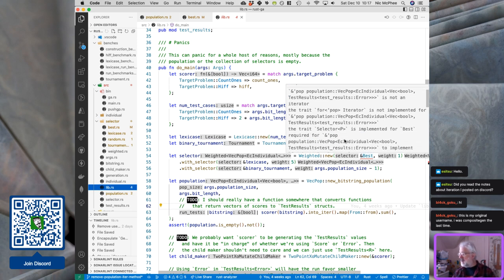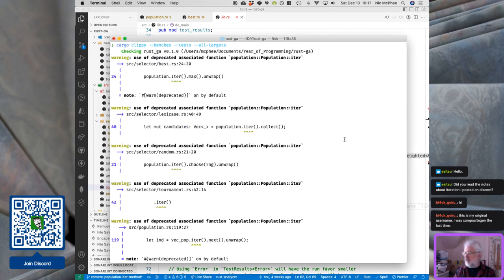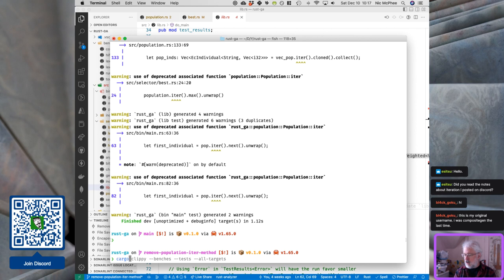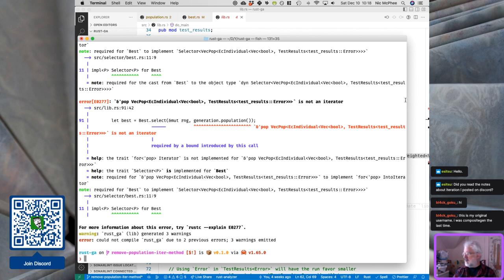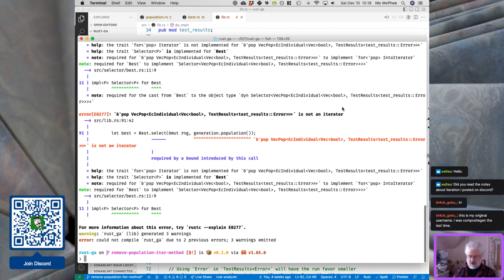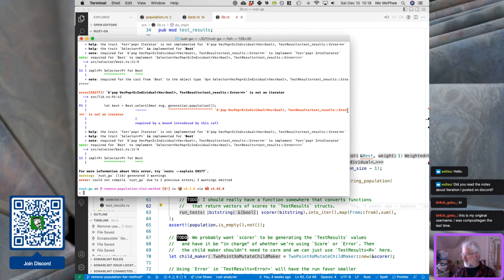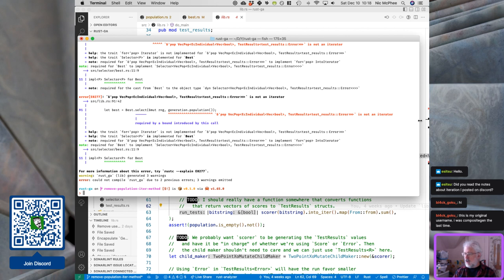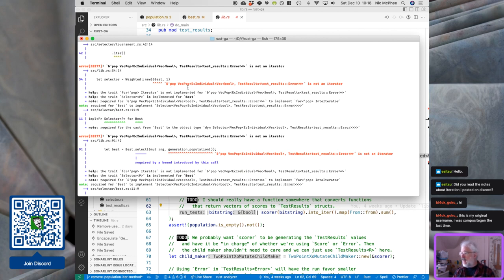so I think this just is saying that we didn't implement IntoIterator in the right place. Actually, I'm going to go to the... I find actually with these complicated cargo build messages, reading them inside VS Code is just not always super helpful. And here my ASCII art's broken because my font's too big. That made it awfully small. So, best is not an iterator.